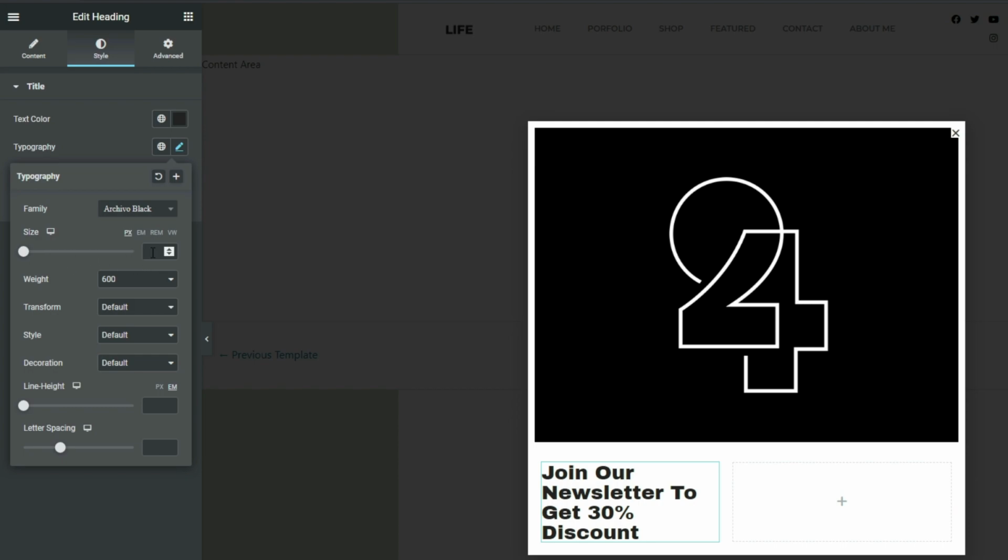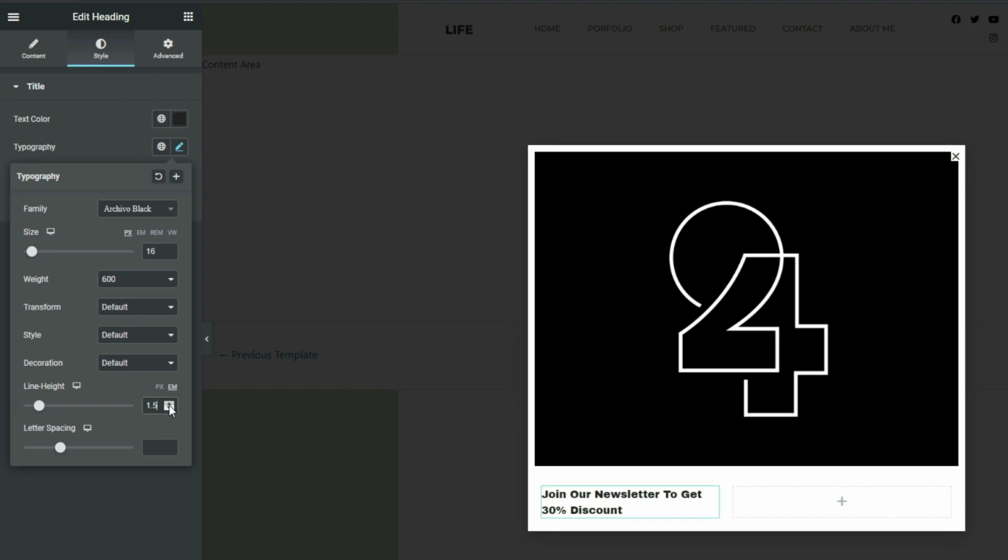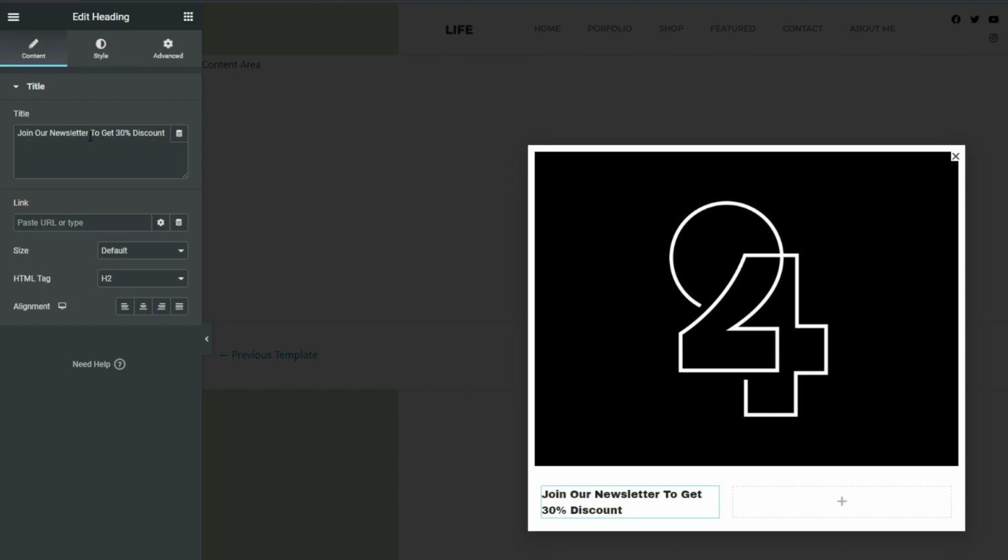And for the font size, we want to make this 16 pixels. And for the font weight, we want to leave this to 600. Now for the line height, we want to make this 1.5 em. So I'm just going to add that in there. Okay, so once we've done that, we want to add in a break between join our newsletter and to get 30% discount. So I'm just going to come back to content, and in between this, we want to add in greater than, less than, and in between we want to add in a BR, which means break. So I'm just going to put that in there.